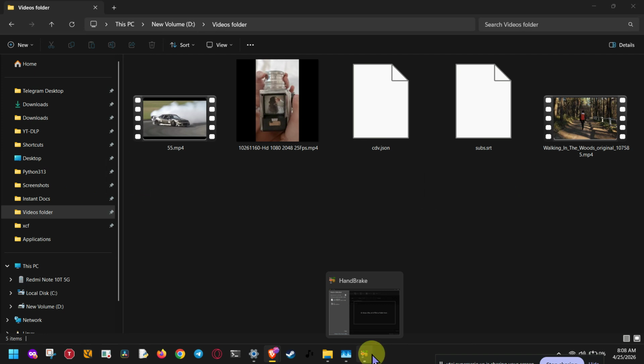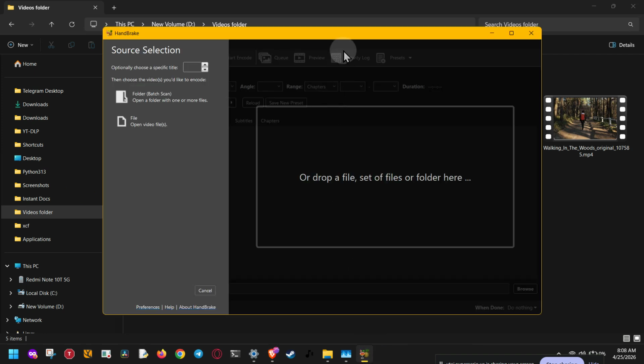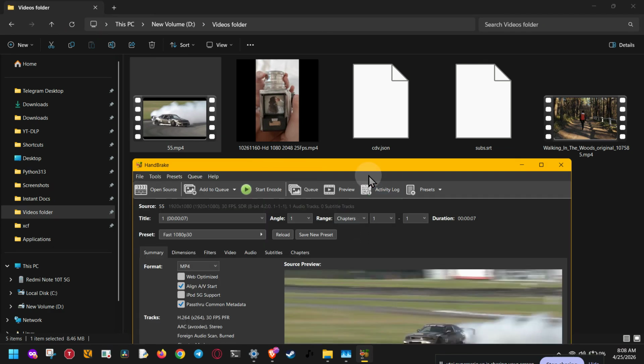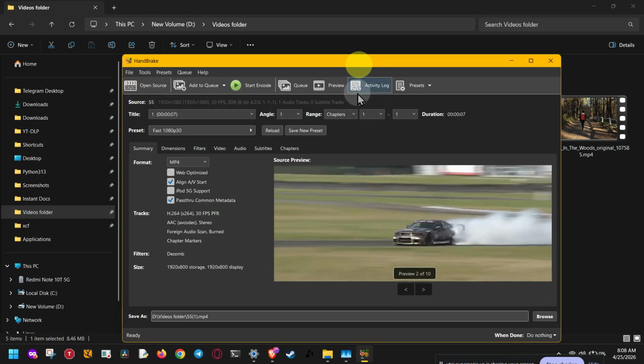Alright, let's jump in. First, open HandBrake and load your HEVC video into the program. You can do this by dragging and dropping the file into HandBrake or by clicking to browse and selecting the video from your computer. Once the file is loaded, HandBrake will scan it and prepare the source details for you.